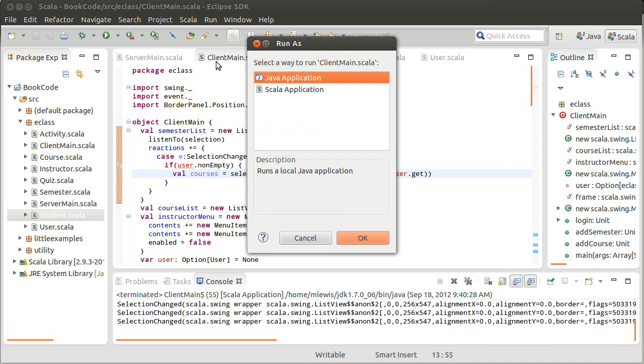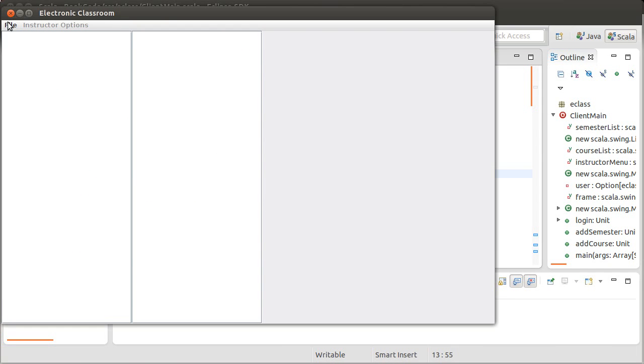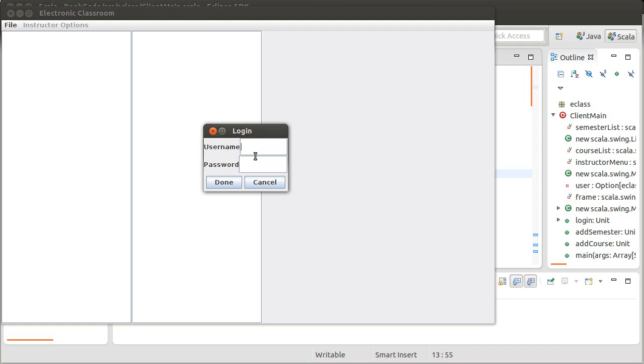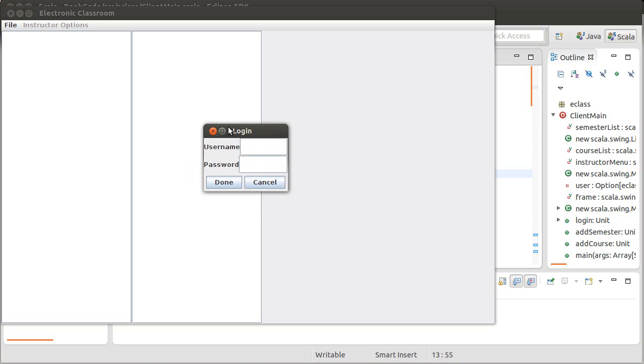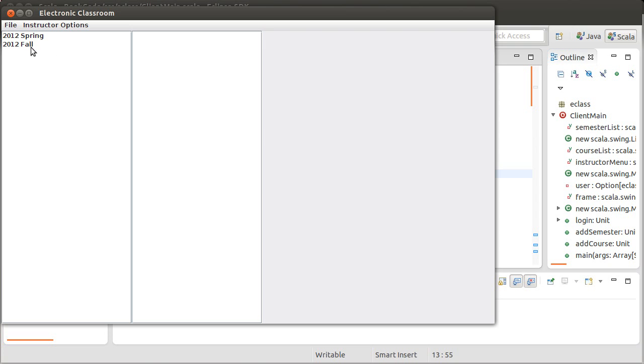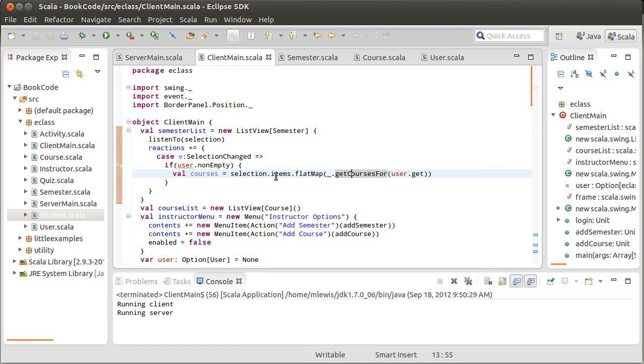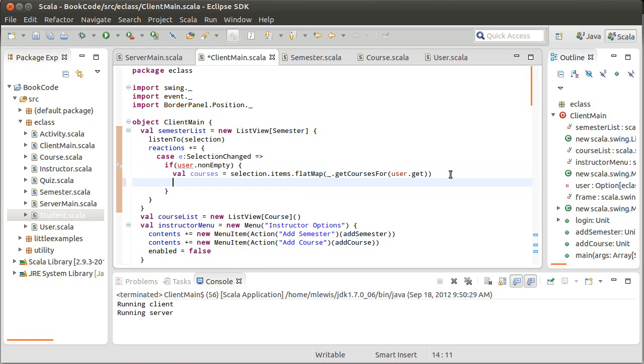Okay, let's go ahead and run this and see how close we are to where we want to be. Let's log in first as Lewis. Apparently I can't type my password. Super user. Okay. Now in theory, when I click on one of these, nope. What am I not doing yet? I got all of the courses, but I did not set that to be the data for the course list. Okay. Let's try that again.